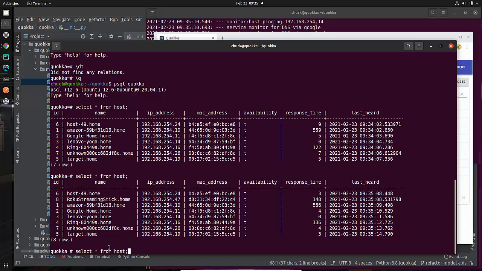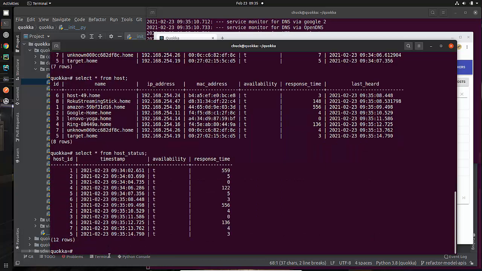And if I was to do from host, select star from host status, we can see that, okay, so I've got a little bit of host status that's coming in. 1, 2, 3, 4, 5, 6. 1, 2, 3, 4, 5, 7. I didn't get anything from 6. So you can see that I'm beginning to build up my host status.